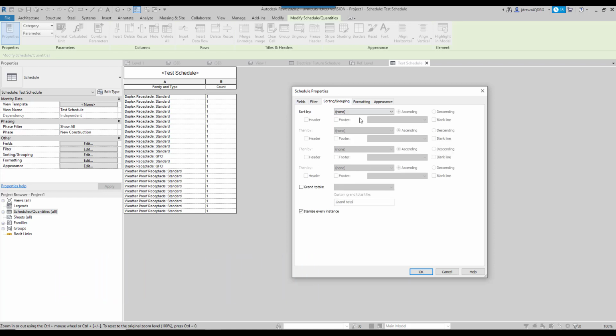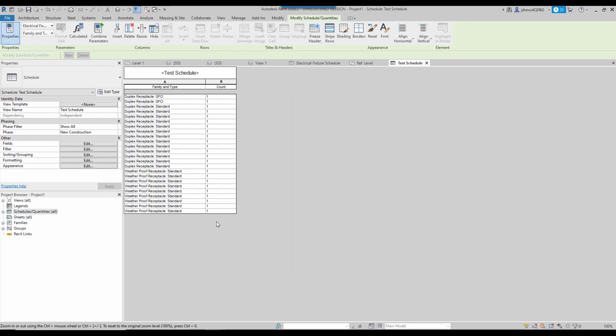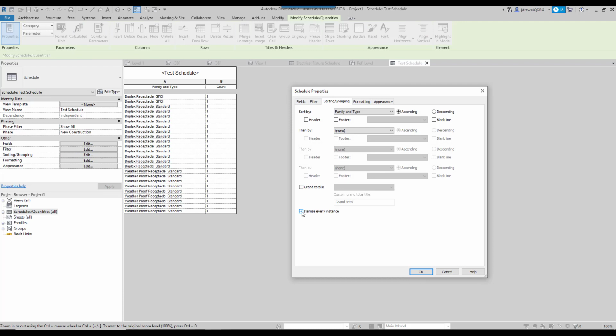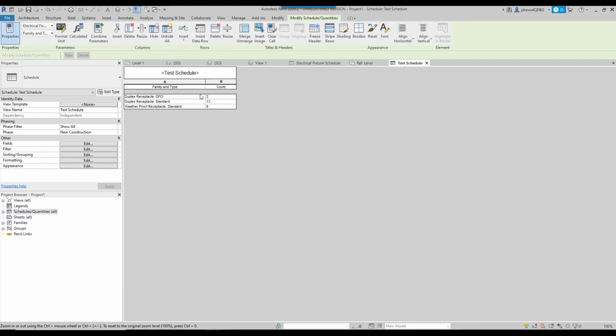So we can sort by family and type here. And then if I hit OK, you're going to see how it puts everything in order. If we go back into our sorting and grouping, we can uncheck this itemized every instance, and you're going to see how it's going to get you a count of every single receptacle placed.